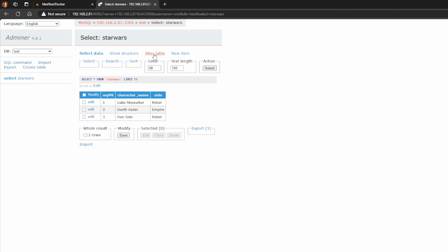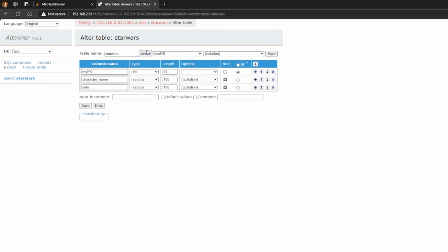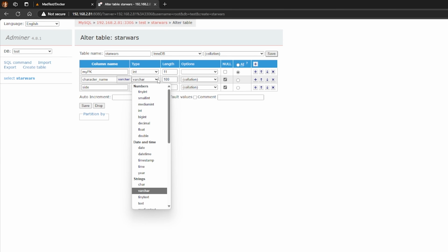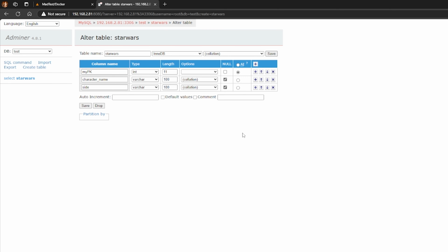Another thing we can do, we can go up here to alter table, and this way we can change the information inside the table itself, meaning that if I wanted to add a higher count of varchar, I can. If I want to change that variable type, I can. I'm not going to do any of that for this video, just letting you know that it's there if you want to do it.